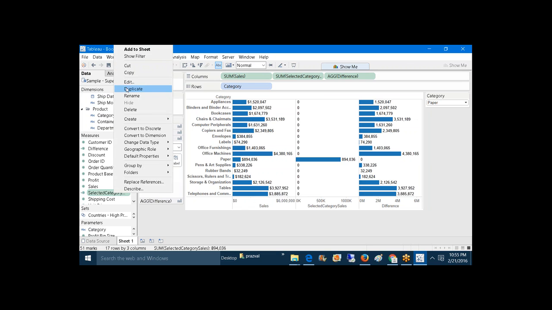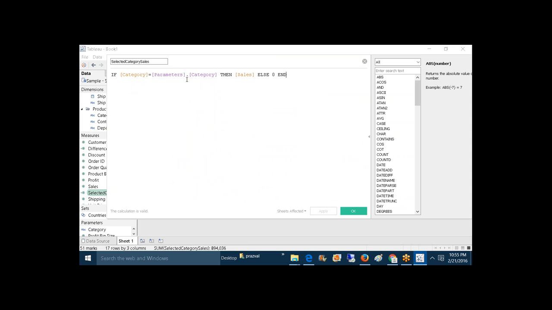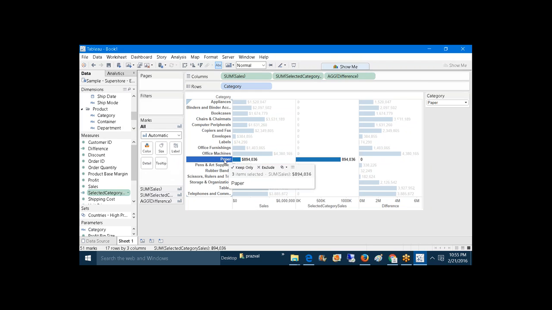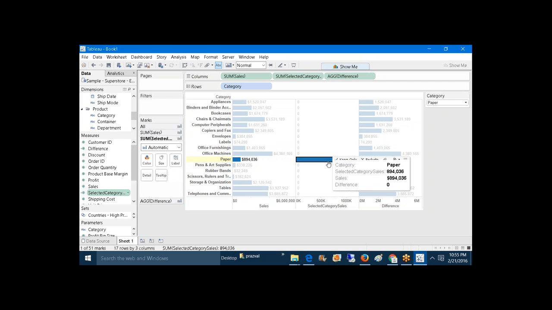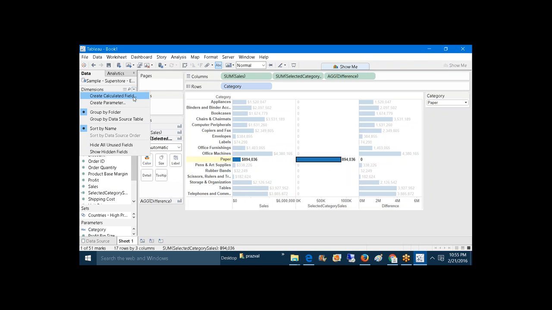So we see here the logic is, if category is matching with the parameter, then show me the sales. So here the category is matching because my selection is paper. So it is showing that value only in this row. Here I want the values in every row. Here I want the selected category values in every row. So how to get the selected category values in every row?